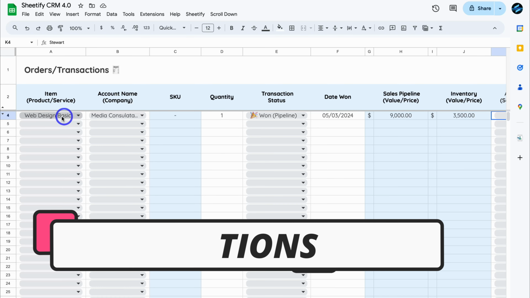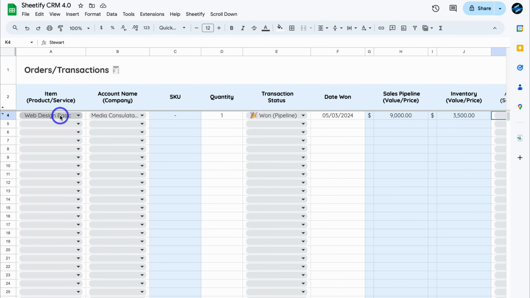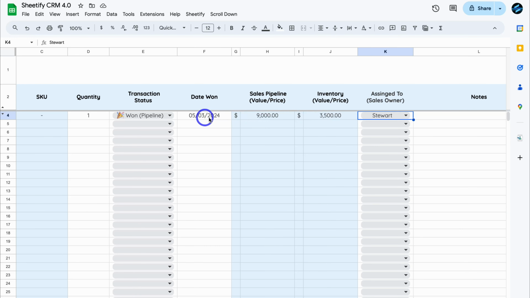You can see the product or service. In our case, it was this service that we sold. This was the company. There's no stock keeping unit because this is a service. We have one quantity here. We can change this if we want, depending if it's multiple quantities sold. If it's a product, most likely, then you can see transaction status is won, date won is today, then the sales pipeline value, which was 9,000. However, the inventory value price that we added within inventory was 3,500.